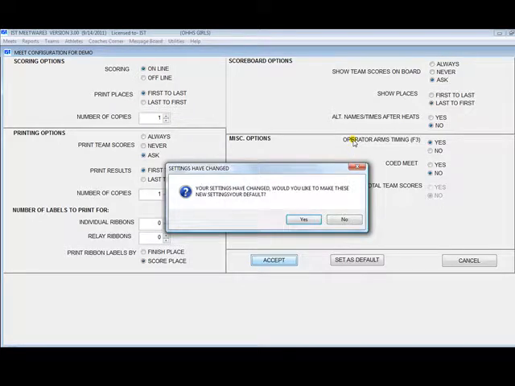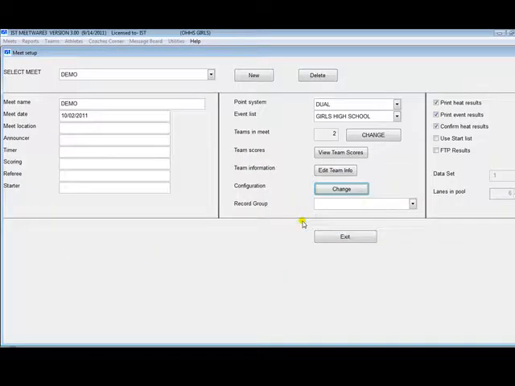If any of the values have changed, you'll be asked if you want to save these settings as default. If this is typically how you're going to run your meets, just click Yes. That way, the next time when you set up a new meet, these settings will automatically be set that way and you shouldn't have to change them. Now that we have the meet set up, we can go ahead and seed it.